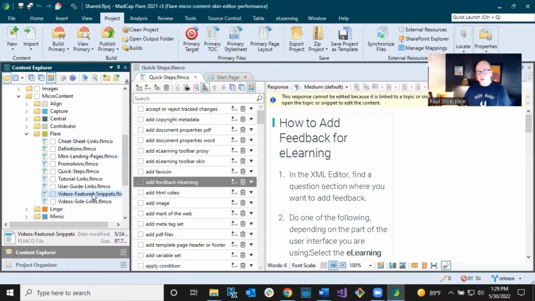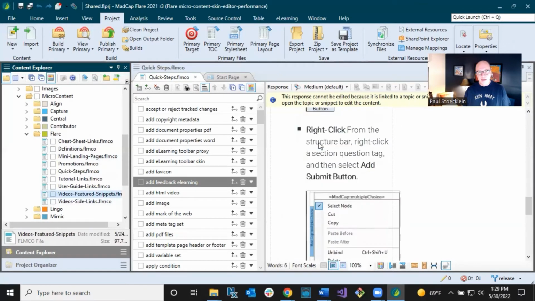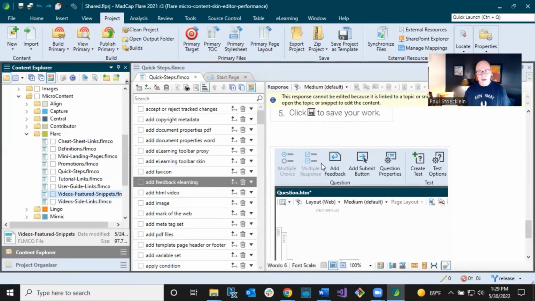Another question is about the structure of the responses. So you can see I've got a micro content file here on quick steps, and this one has to do with add feedback learning, our e-learning feature. I can tell by just looking at this, I've got this in a responsive layout. So it's a set of steps in here, and you come down, and then there's an animated GIF. Because this is going to be presented on the right side of the page, and there's only so much space, the animated GIF is going to be at the bottom, but in the full topic, it will be on the side.